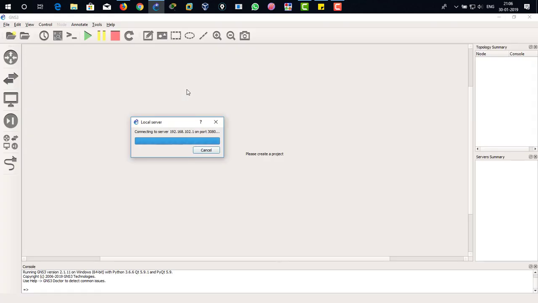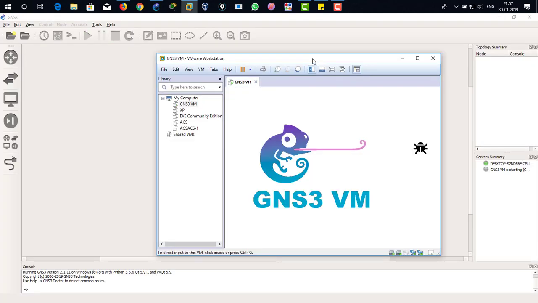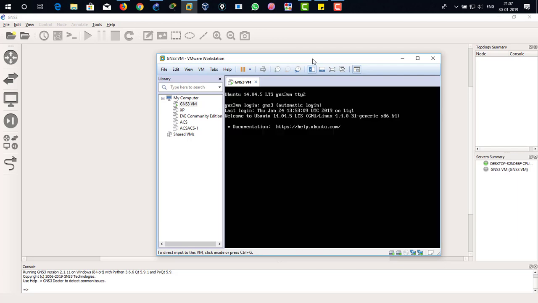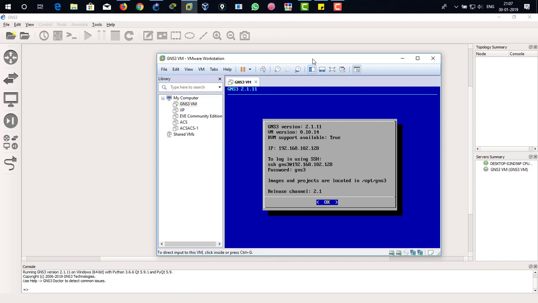It will take a little bit of time, so just bear with me. I'm going to skip until it opens up. Our GNS3 is getting started. That means we have actually integrated GNS3 within VMware Workstation. If you want to integrate GNS3 within VMware Workstation, we have got a video related to that one, so you can go through my previous videos. Over there, I have shown you how to integrate GNS3 within VMware Workstation.